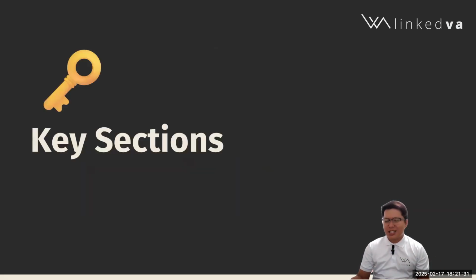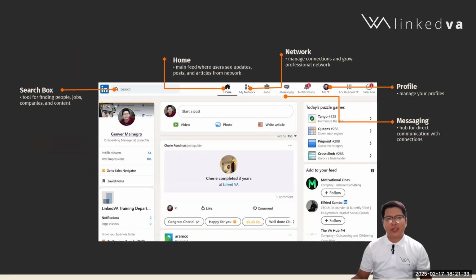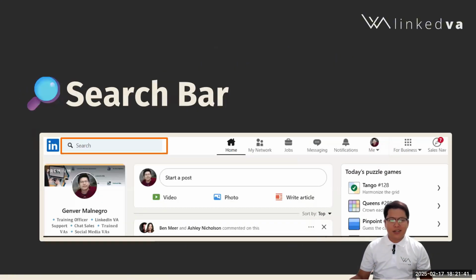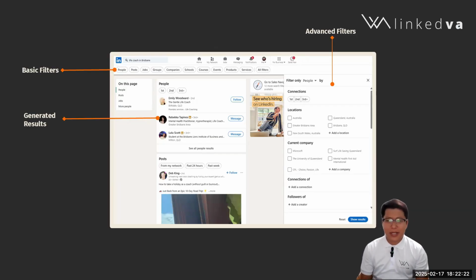Key sections that you want to explore: we have the search box, the home feeds, the network, the profile, and the messaging. And we are going to start with the search bar. The search bar helps you look for the right person that fits your client's target audience or target market. And this is actually very intuitive. However, there are some things that you can do to make full use of it.